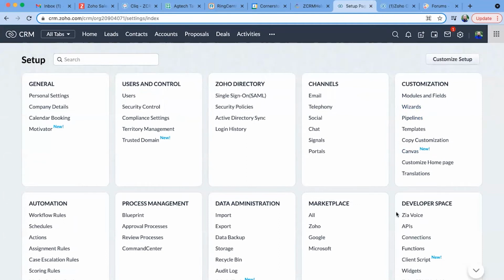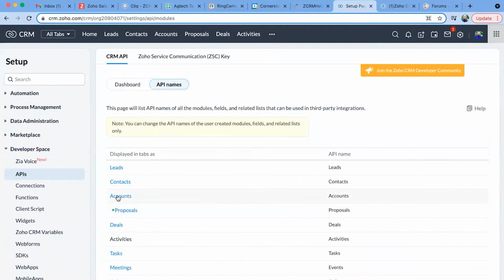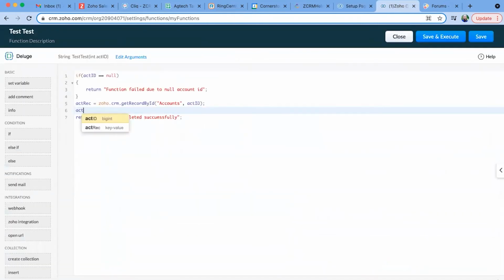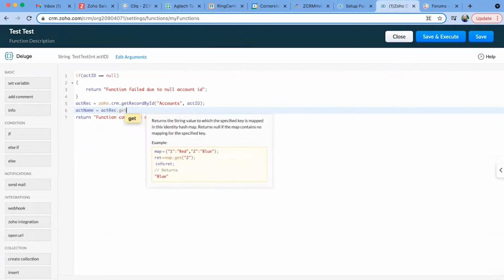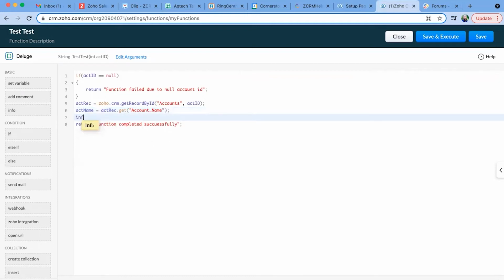So I went up to settings, came down to API, and we go to the API name. We know that we're in the module accounts, account name, and here's the API name. So if I want to grab this from the record, I would say, let's say, account name. These are the variables. Since we put it into the account record, which is the whole record, we need to get the specific field, which we just saw in the API name was account name. And if we want to check what that was, we can use info statements.